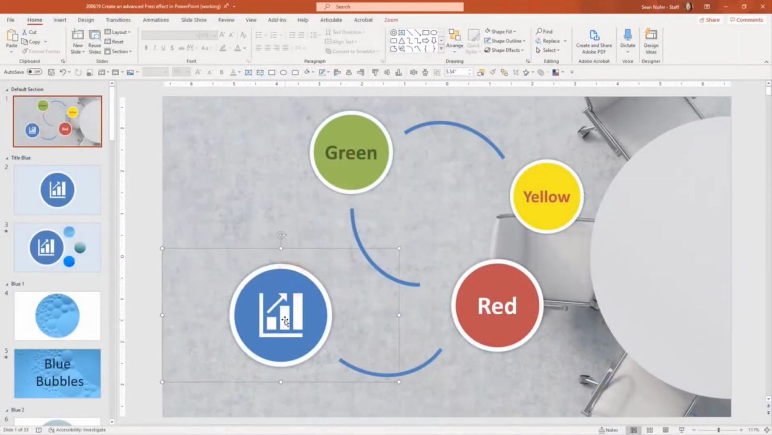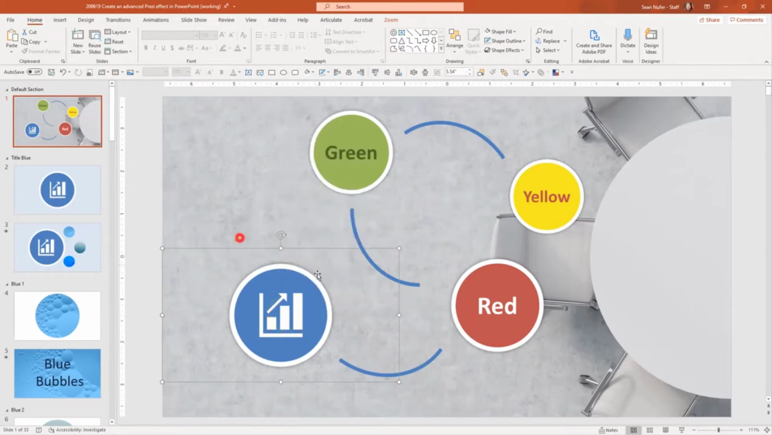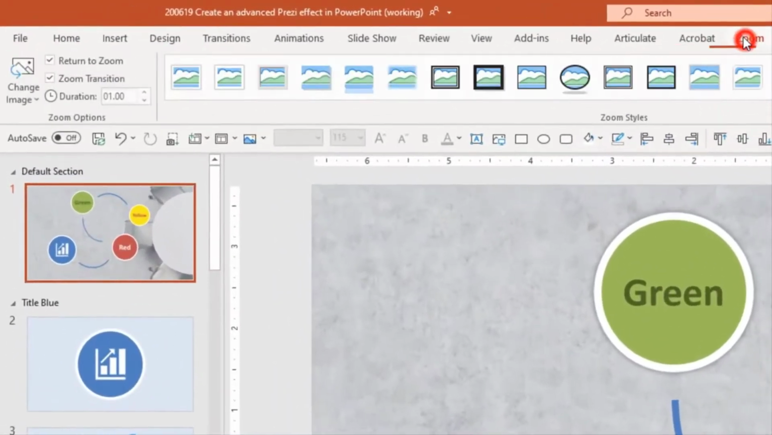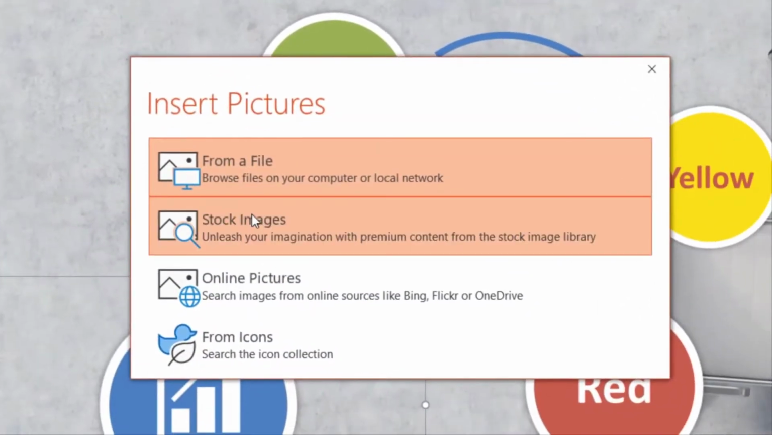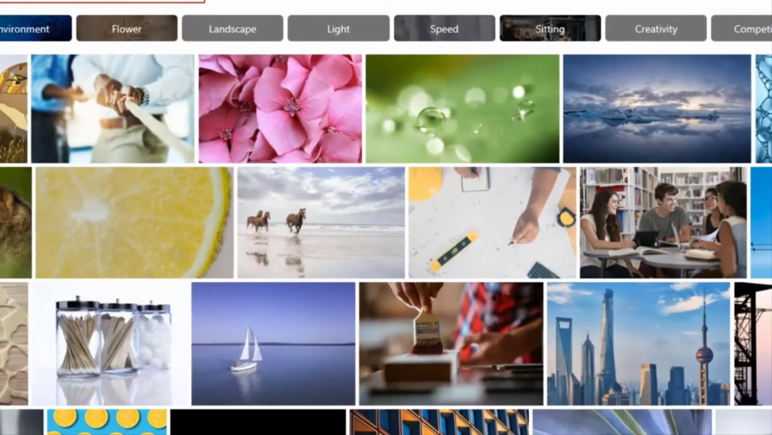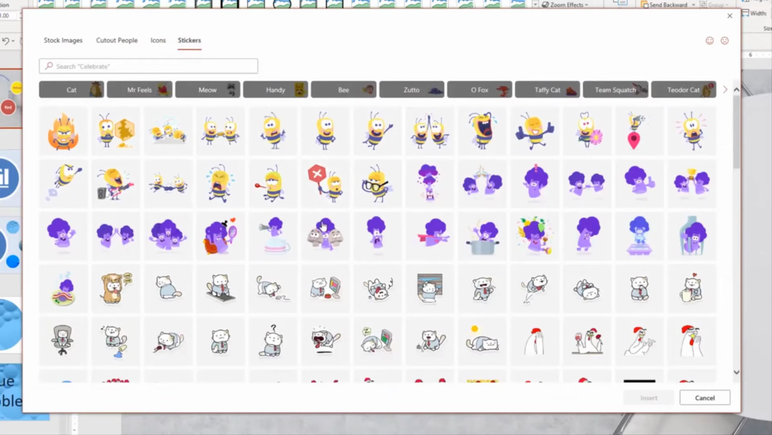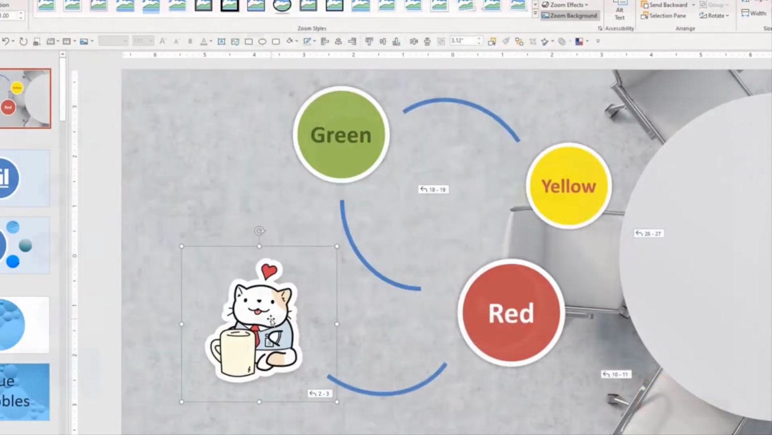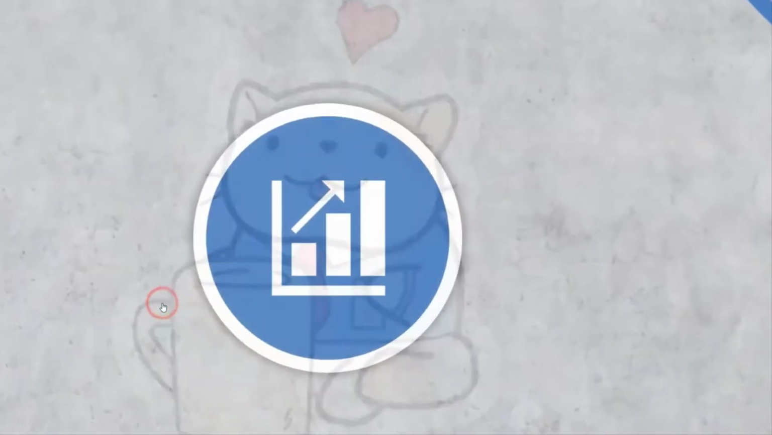Another thing you can do is you can actually save things as a picture and then replace the slides. When I go up to zoom, I can change the image and I can change it to a picture that I have saved on my computer, or I can change it to a stock image of some sort. For this example, let's pick something silly. Let's pick something ridiculous, a sticker of sorts. Maybe a cat who is coddling a mug of hot cocoa or something. And so now when I preview this, then I can click on the sticker here and it'll take me right to there.